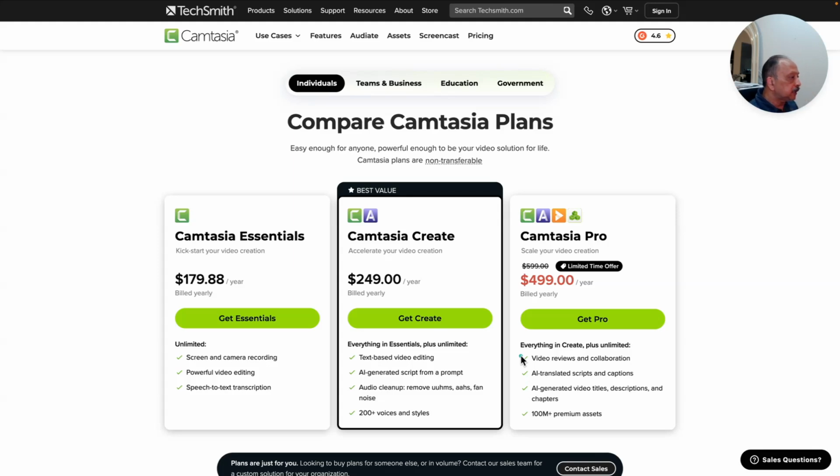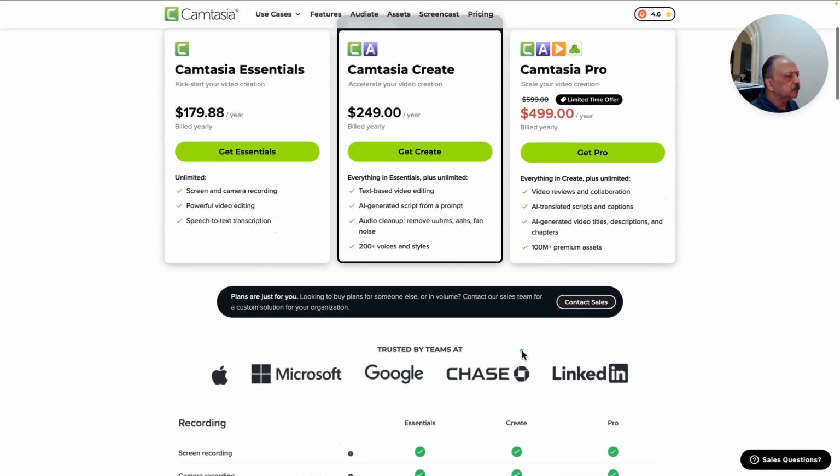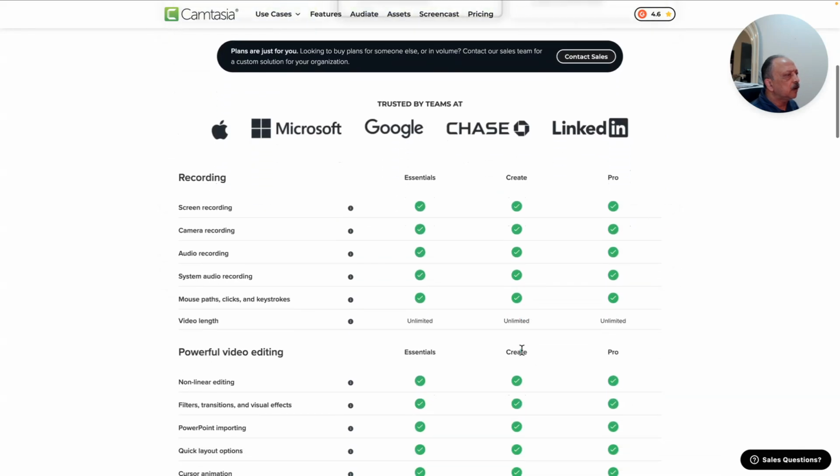So let's just look at it really quick. Camtasia Essentials is $179.88 per year, billed yearly, and then the Camtasia Create bundle is $249 per year, billed yearly, and Camtasia Pro is $499 per year, billed yearly. Okay, so pretty simple, and then it gives you all the features.